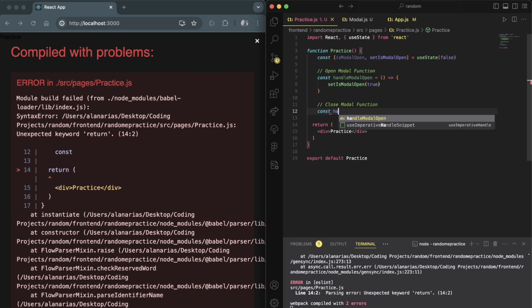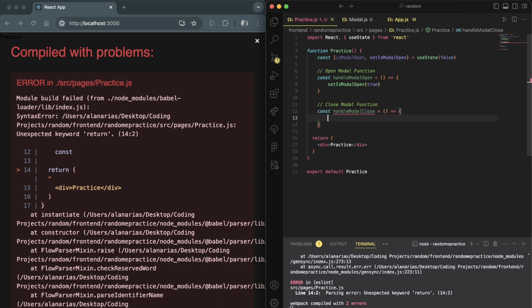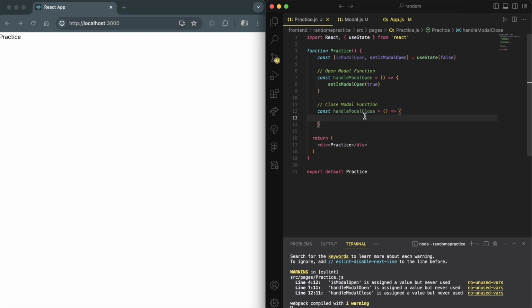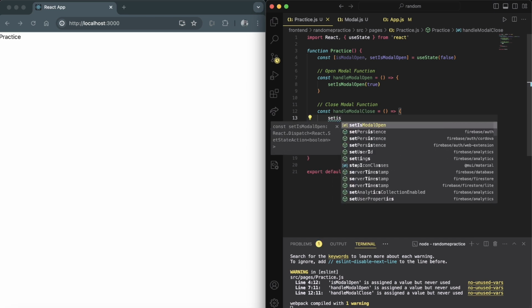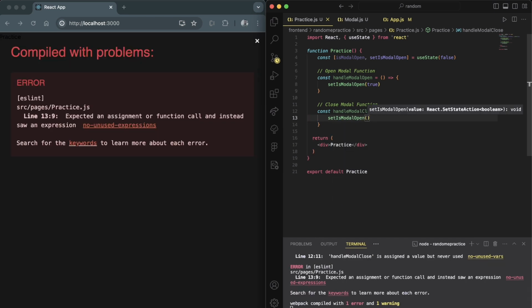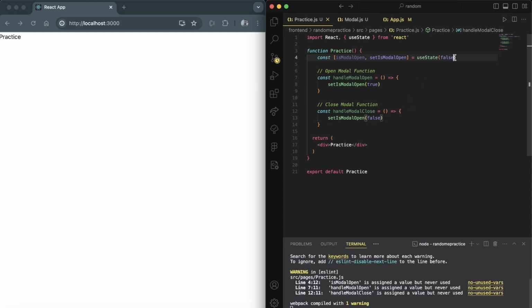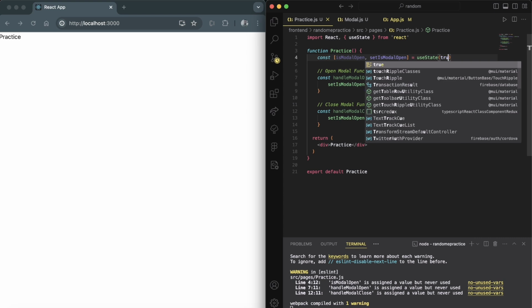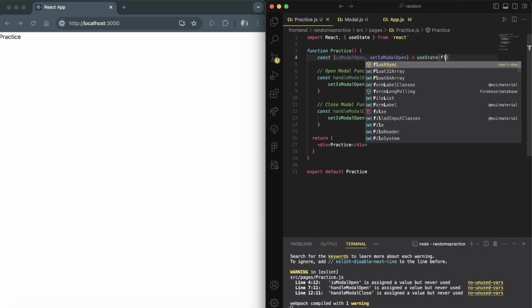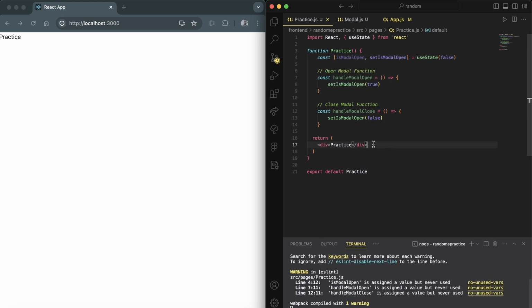So we're going to say handleModalClose, and then just finish off the function just like that. And now we're going to say setIsModalOpen, and then false. So remember, we're going from false to true, opening the modal, and then closing it back to false, back to the default. Okay. So now we have that.